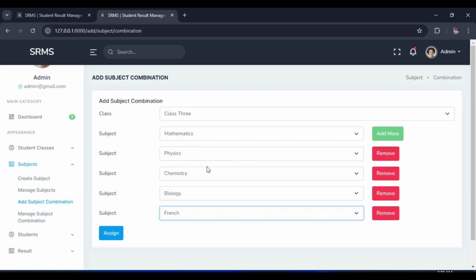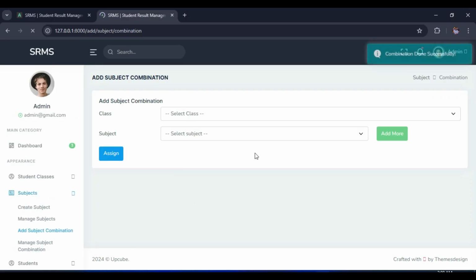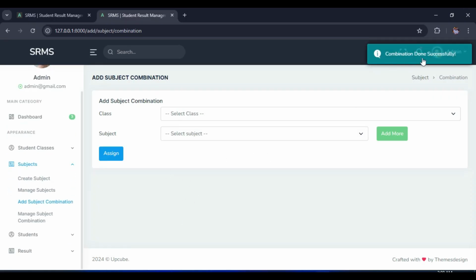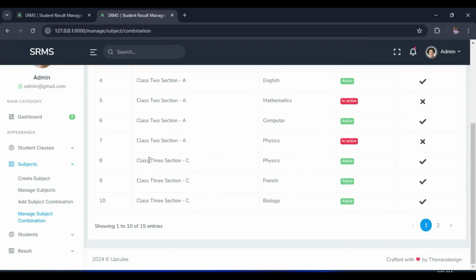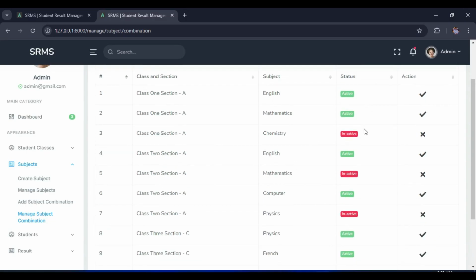So after selecting a couple of subjects, we can now go ahead and hit the assign button, and our subject is going to be assigned to that specific class, class 3. And if you come over here to manage subjects, alright, here you can see for class 3, these are the new subject that we inserted. Class 3, we have French, physics, biology. And here in our subject combination, as you can see, we can activate or deactivate a subject combination by simply clicking on the icon right here on our action section.